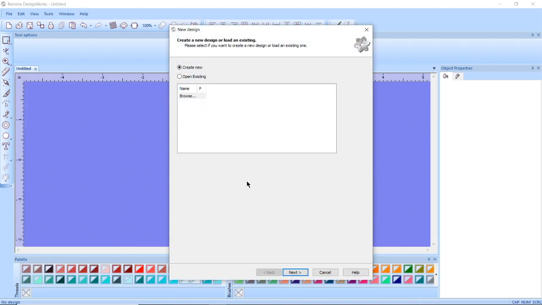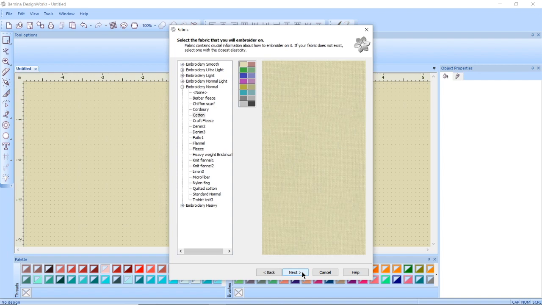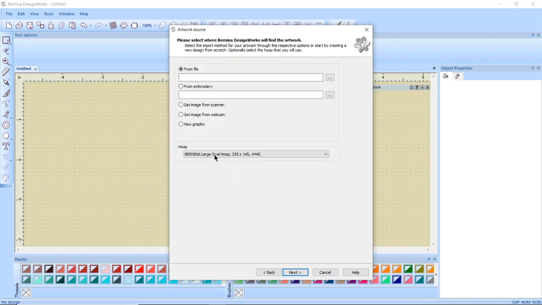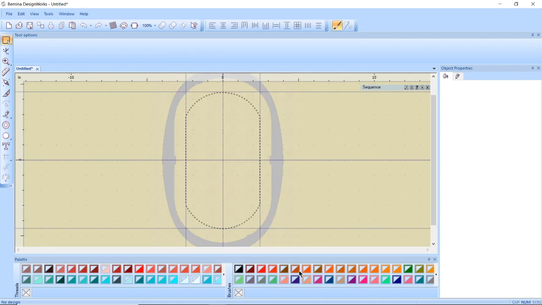We're going to create a new design, so I'm going to click Next. Fabric does matter because we are using stitches, so I went with Embroidery Normal, selected the cotton, and chose this yellowy tan, and selected Next. I'm going to do a new graphic, and for my hoop I want the Bernina large oval hoop with the number 44 c-foot. I'm going to click Finish.